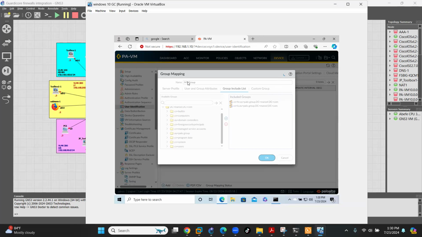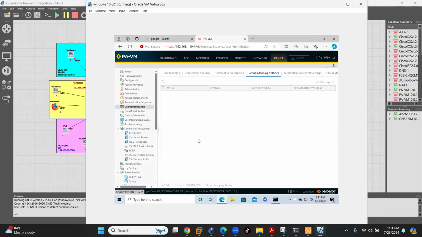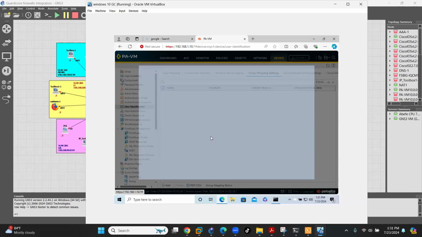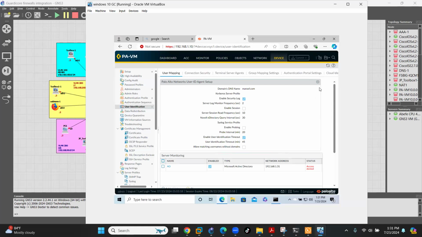Ooh, I've lost all these things. Oh, that'll be sad. So let me see if my user mapping is still there. Okay, my server is there. Access denied.